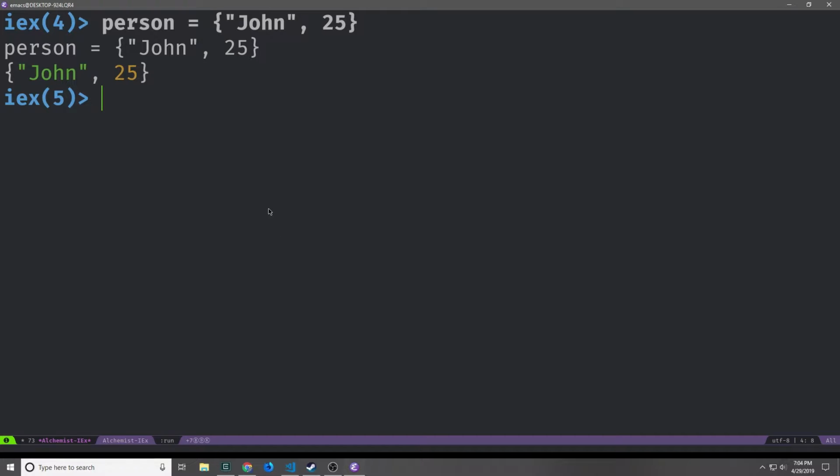So the left side is a pattern, whereas on the right side you have an expression that evaluates to an Elixir term. In this example, you match the variable person to the right side term of the tuple of John and 25. In other words, a variable always matches the right side term and it becomes bound to the value of that term. Person is matching this tuple and therefore person binds to the tuple.